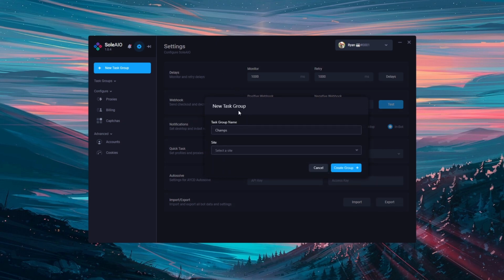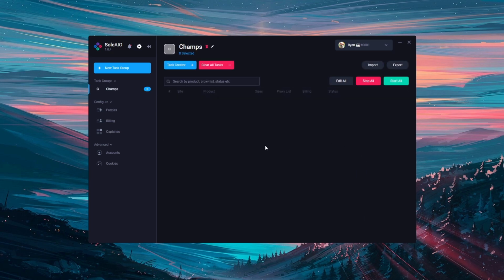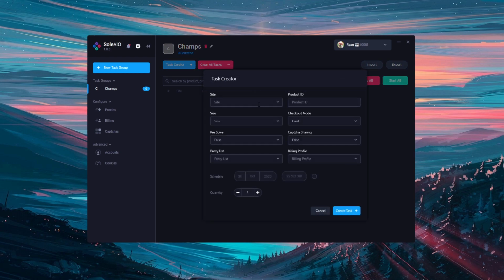You can name this however you want, however I suggest doing it dependent on the site or release that you're going for. And then choose Footsites from the site and create the group. You've now got a Footsites task group. You can have multiple Footsites task groups if you want. So for example, if you wanted a different group for Champs, Footlocker and East Bay to have 3 different groups, you can do that. Once you've created the task group, you're ready to create tasks using the task creator.